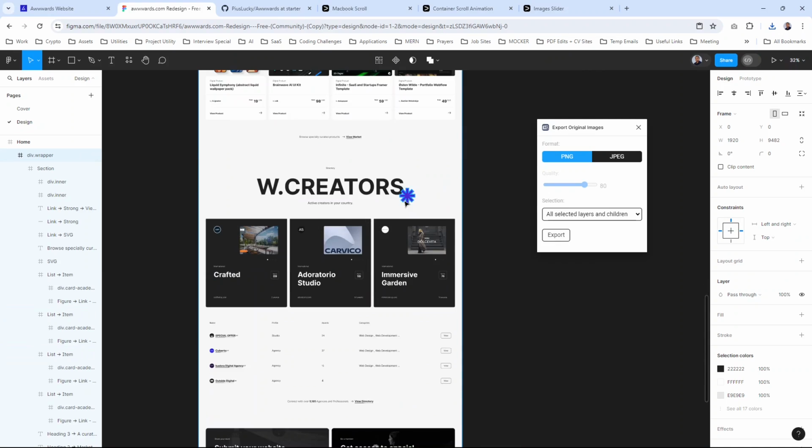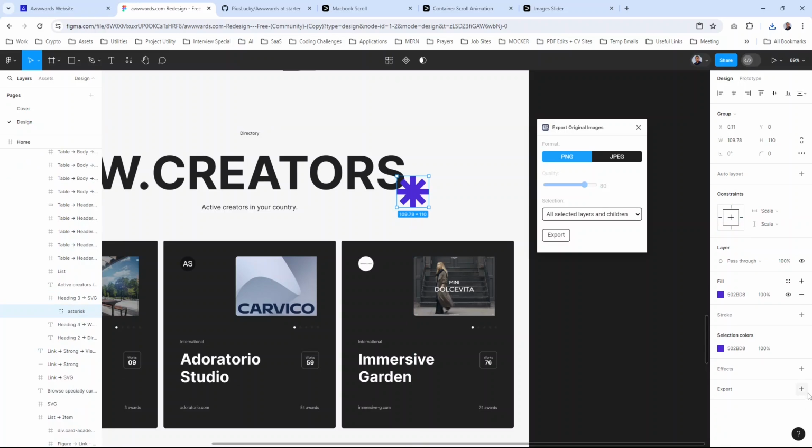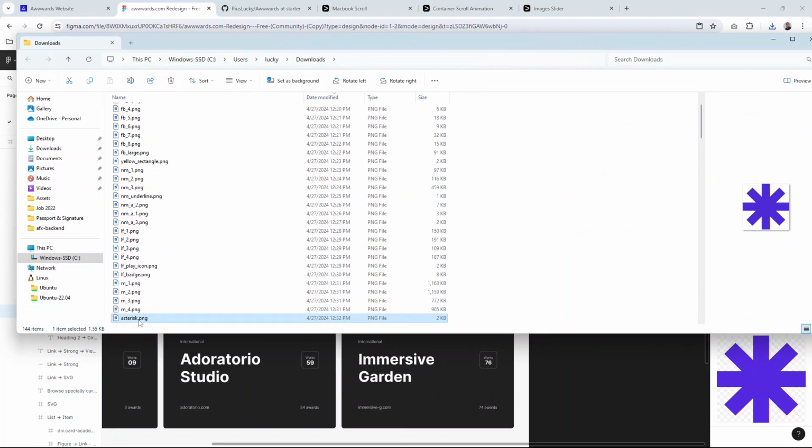Okay, so we have this star icon. So let's export this. Export. And this too, star.